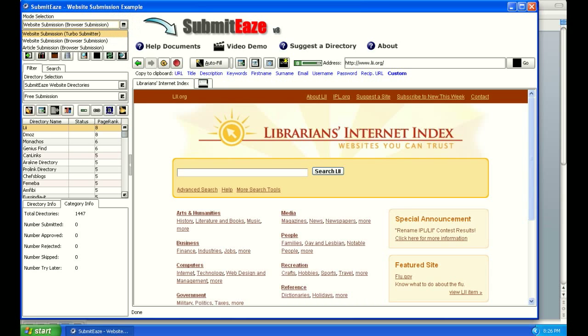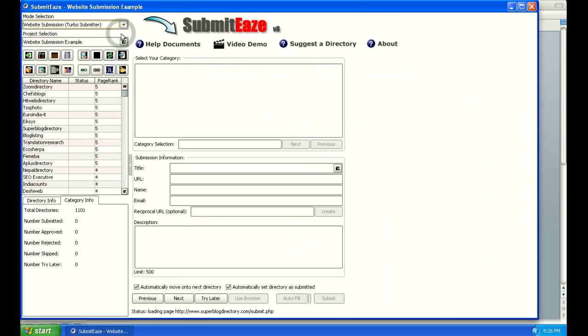We'll go into Turbo Submitter. One thing you will notice about Turbo Submitter, although it is an awesome feature to have, and it cuts your submission time to a fraction of what it normally is, you're only able to submit to 1,100 free directories compared to the 1,400 directories you're able to submit to in the standard browser mode. Just a little side note for you.